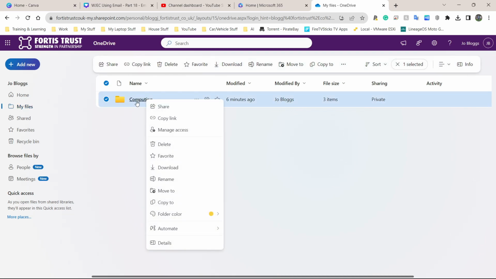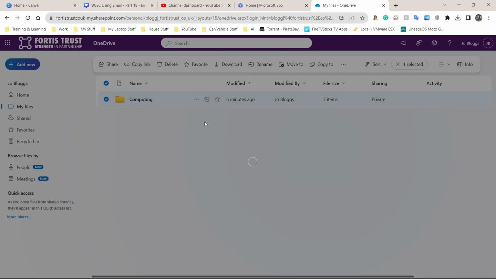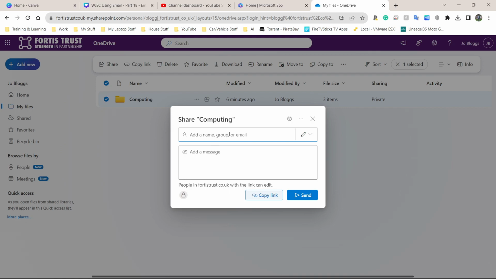Just like you would in Windows, you right click, you can share. Now, when you share something, you're going to be asked to type in the email address of the person you want to share it with. You can share it with anyone you want within your organization, or you can copy the link and email it. But the easiest way is simply to type the person's name in that field there, and you can type a short message, click send, and they'll get an email with this folder.